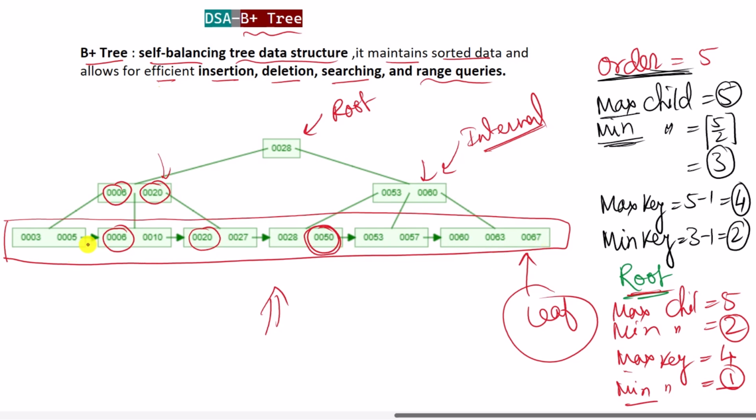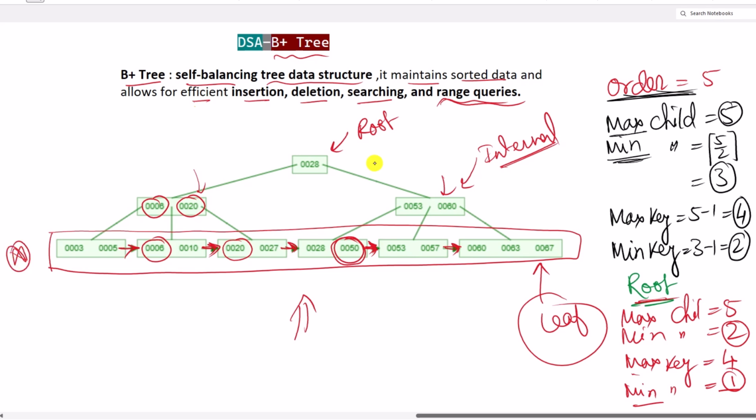Not just this, at the leaf level we have links between these nodes. All of the leaf nodes are connected using links. That means we can perform range queries. Because they are all connected, we can start from one end and traverse all of them. All of this data can be accessed in sorted order.